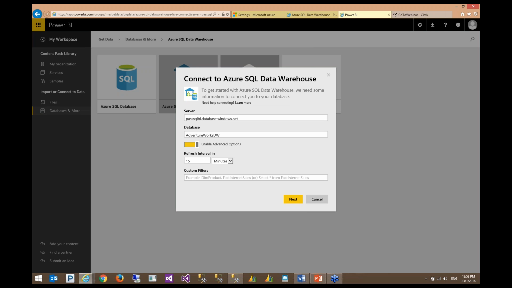And as you can see, the refresh interval here by default is 15 minutes, and indeed this is the minimum amount of interval. So I cannot set it to refresh my data every 5 minutes or so. So the minimum amount is 15, but I'm not going to enable this for now, and I'm going to stick with the default settings. And then I need to pass my credentials and sign in.